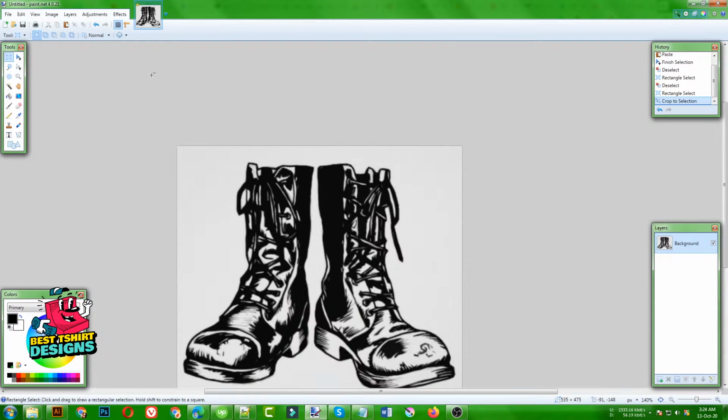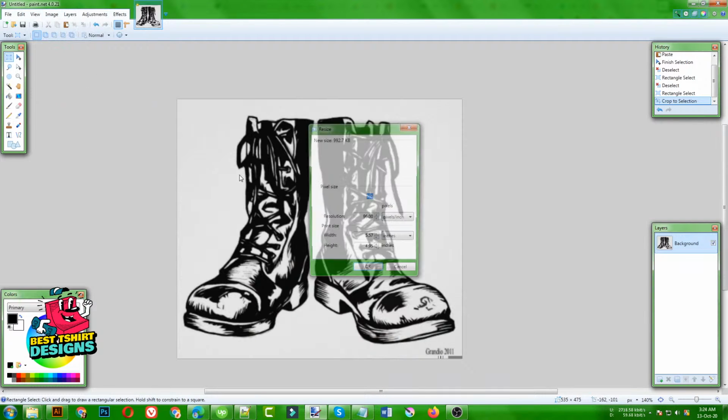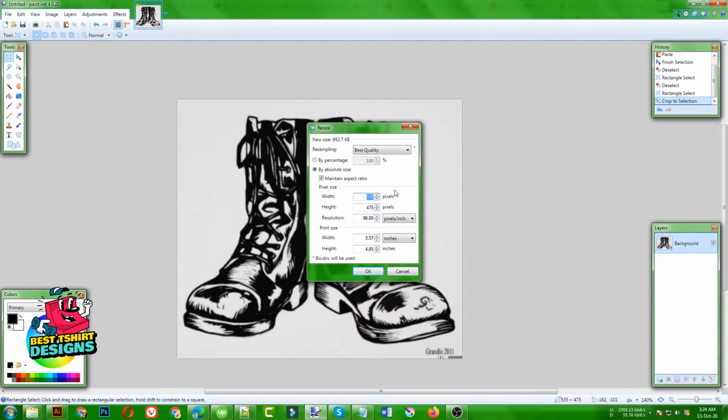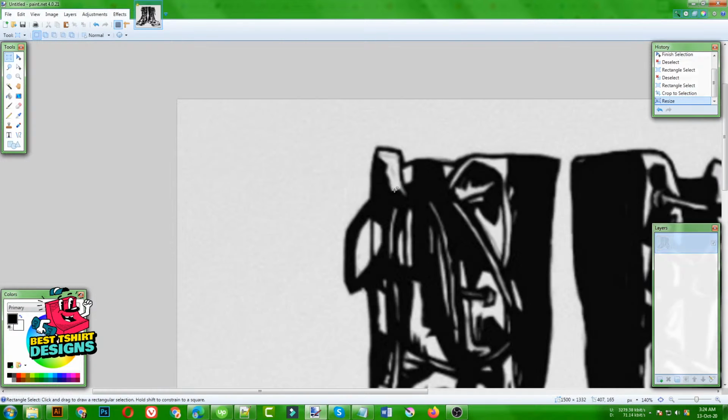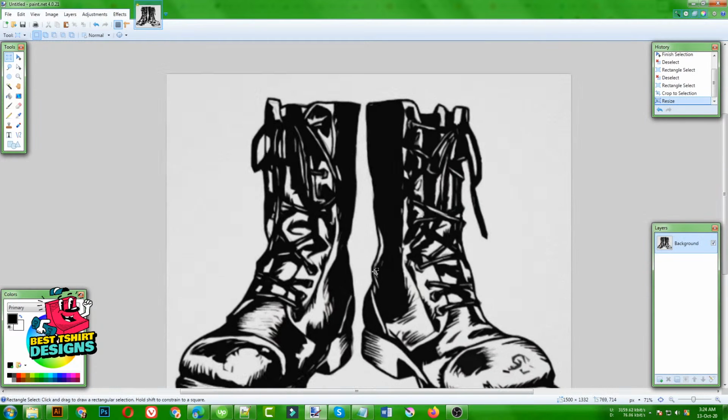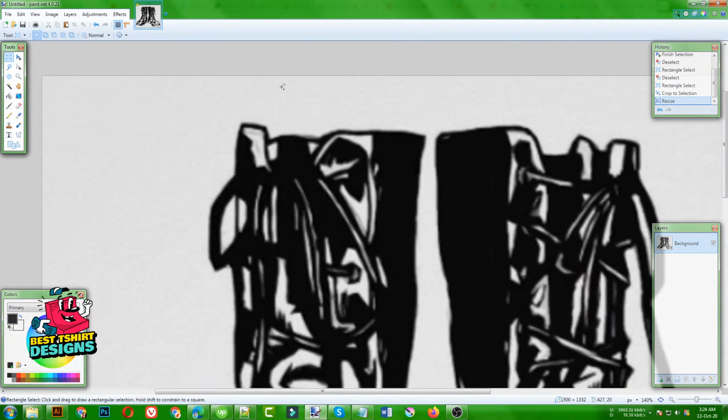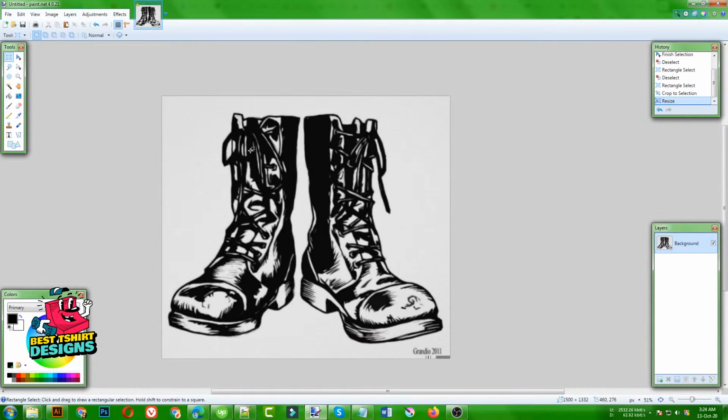So first of all, I'm going to make it a bit bigger in size. This is now around 500 pixels, so I'm going to make it 1500 pixels. And this becomes a bit blurry because that's much bigger than the original.